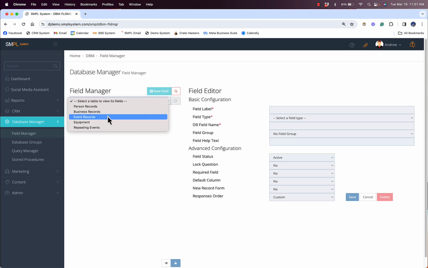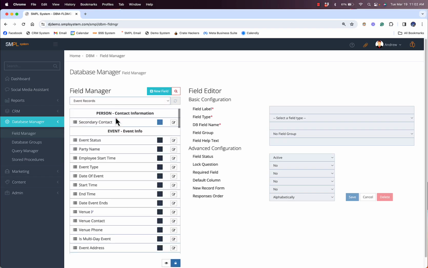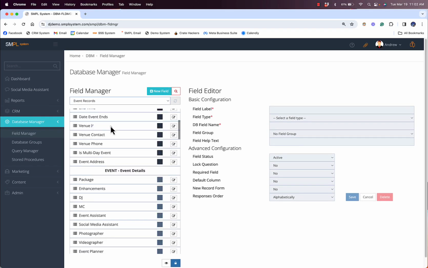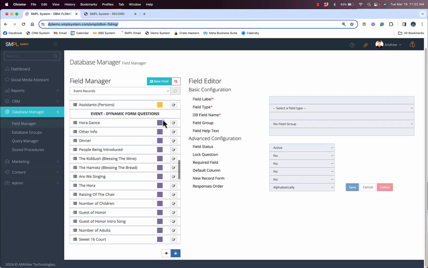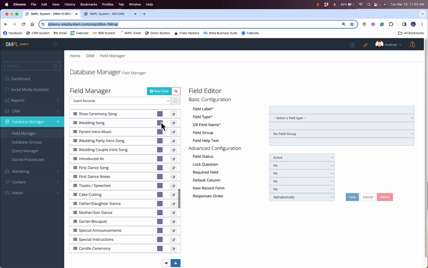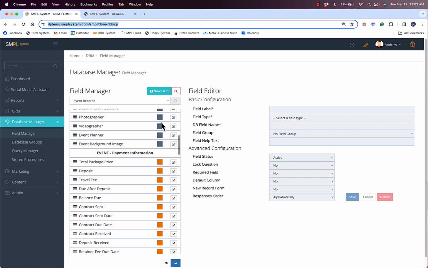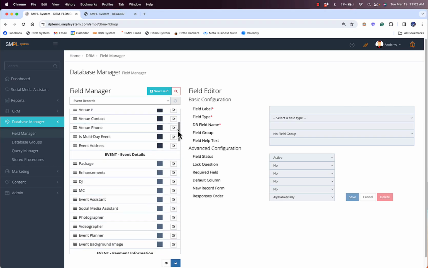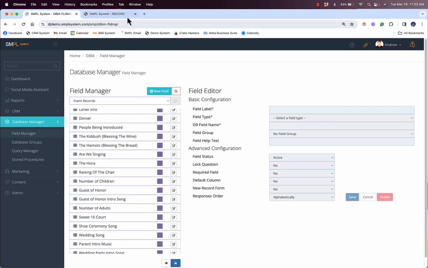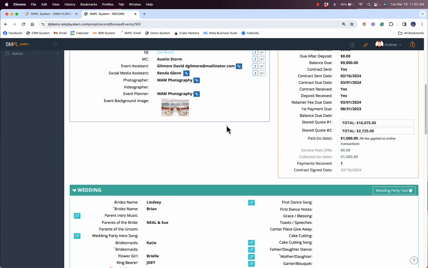9 times out of 10, it's mostly going to be an event record. And when you click on event records, you will notice that all the questions that live on the event record will now appear on the page. Now, what do I mean by these questions right here? To give you an example of what I'm talking about, all the questions you see on this list are all the questions that exist on the event record.